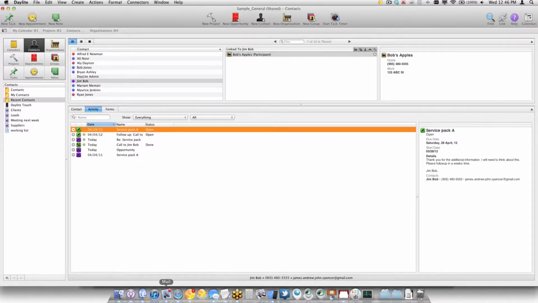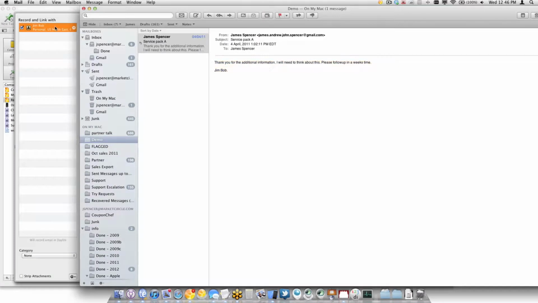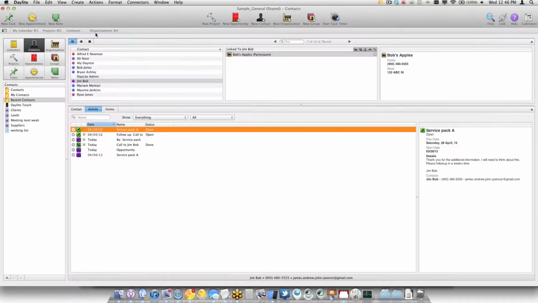And of course, the other big thing about the integration here is being able to turn emails into actionable items. It's going to save you quite a bit of time having to jump back and forth. And more importantly, at the end of the day, everything's linked in and stored together.